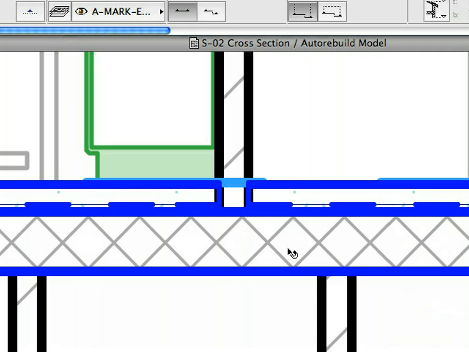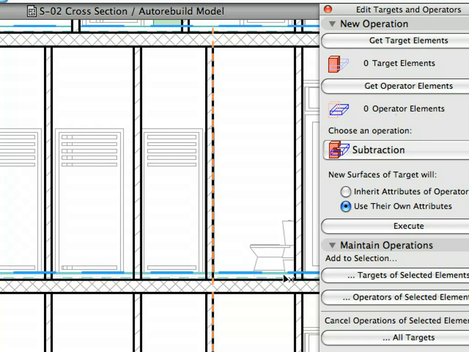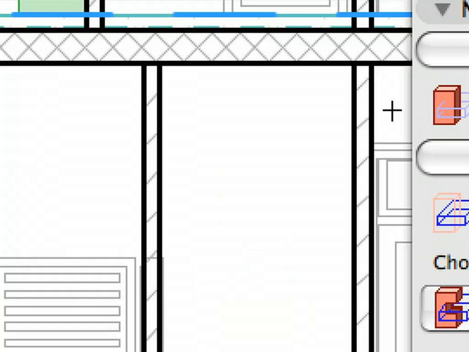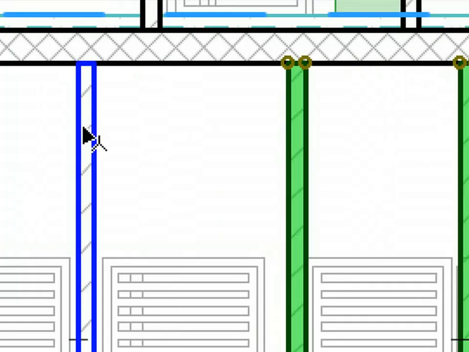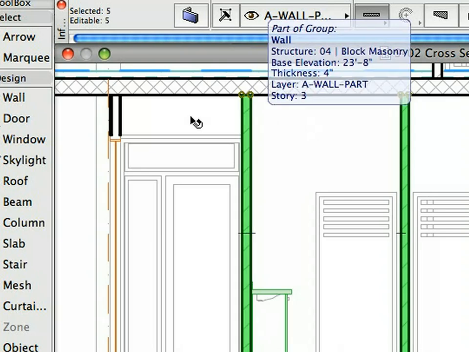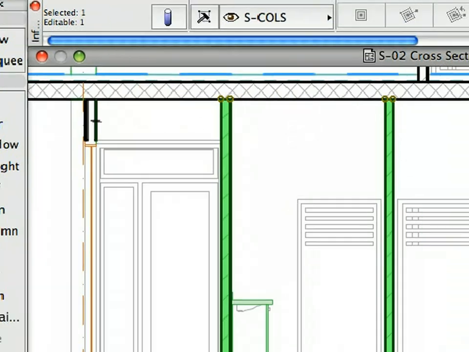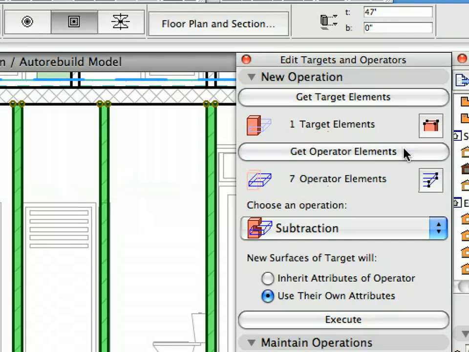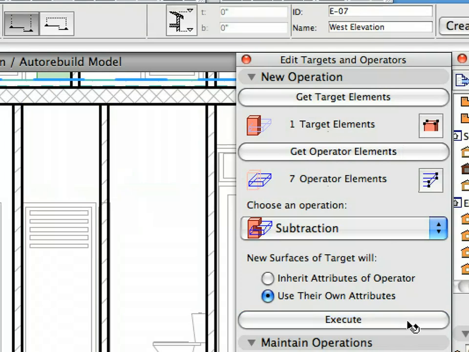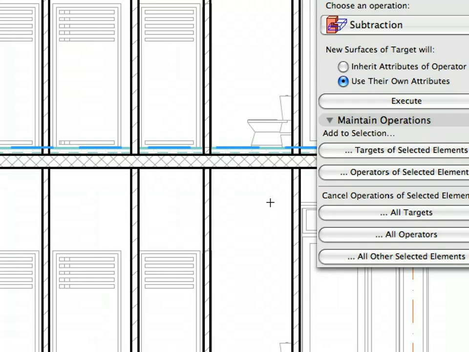Do the same subtraction operation in the three other stories. First, select the appropriate slab below the story and define it as the target element. Select all the walls intersecting the slab. And define them as operators. Finally, execute the subtraction operation and investigate the results.